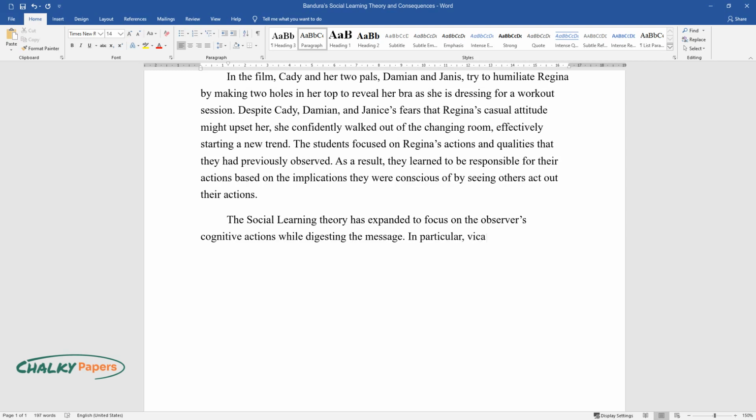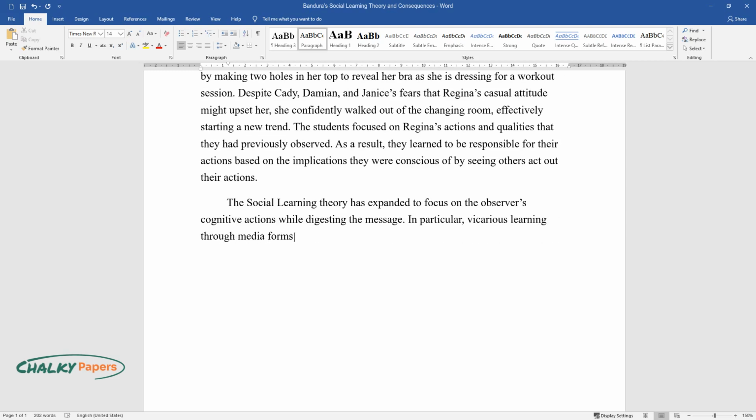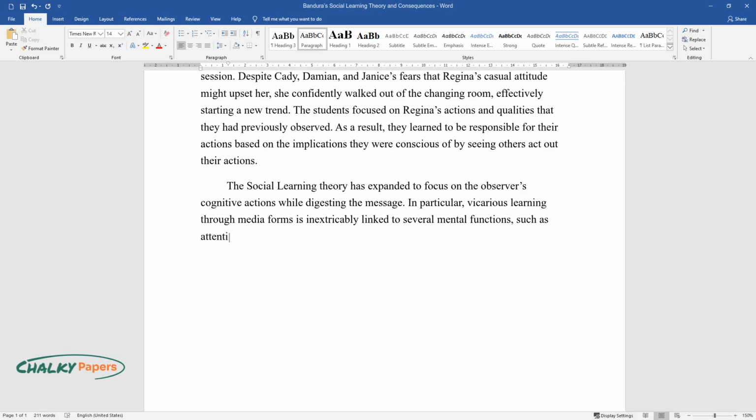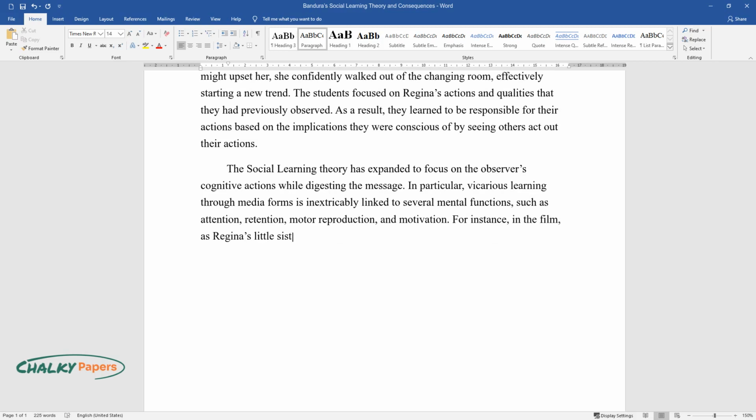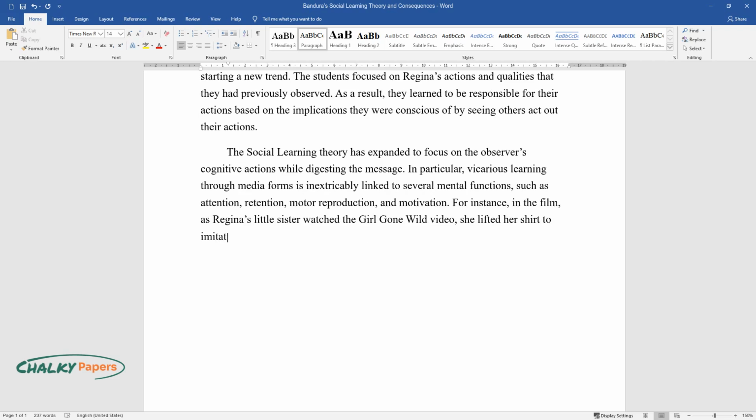In particular, vicarious learning through media forms is inextricably linked to several mental functions, such as attention, retention, motor reproduction, and motivation. For instance, in the film, as Regina's little sister watched the Girl Gone Wild video, she lifted her shirt to imitate one of the girls in the video.